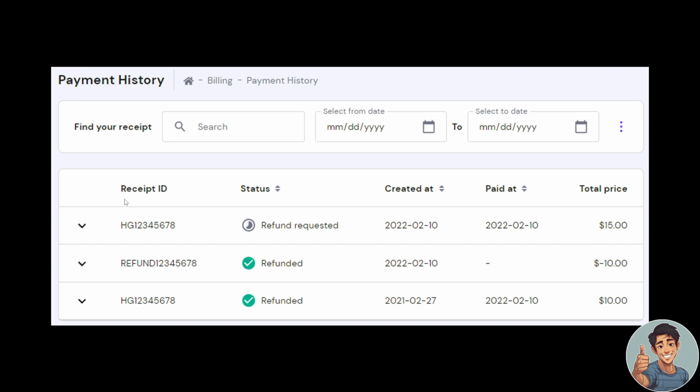To check the refund status at any time, navigate to the billing section right here. Here's the status, also the payment history section. After the email confirmation, you should receive the refund after a few hours or up to a few days, depending on the payment method used for the purchase.